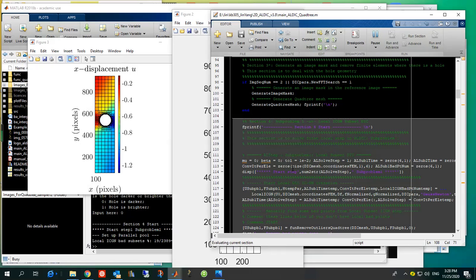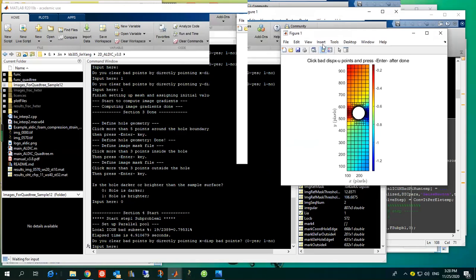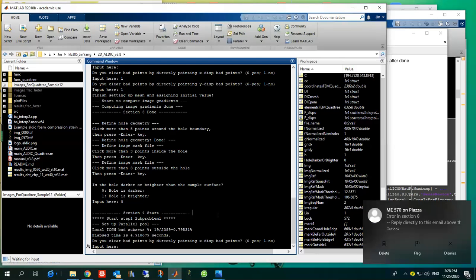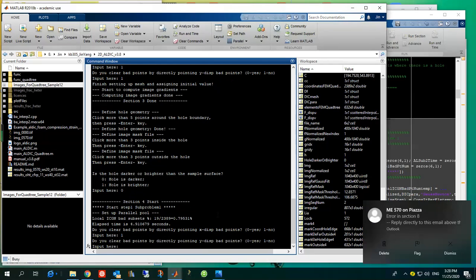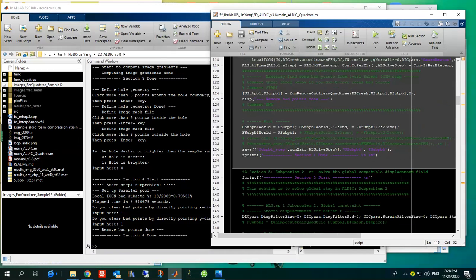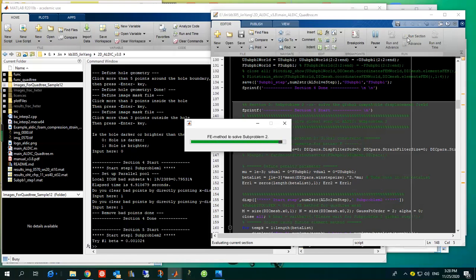Then I run section 4 for the local step. It's very fast. I can also manually remove some bad points if there are any, but now it looks very nice. So I don't remove any points. I click no, and I click no. Similarly to the previous ALDIC code, I can run the global step.